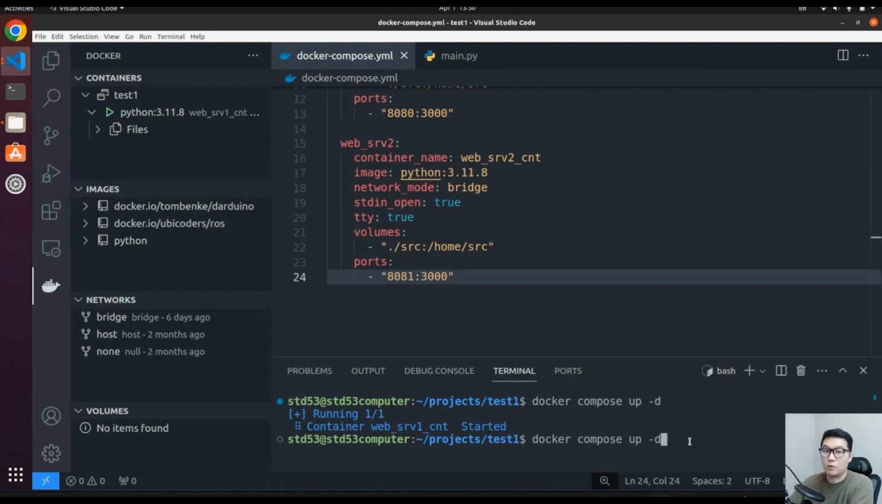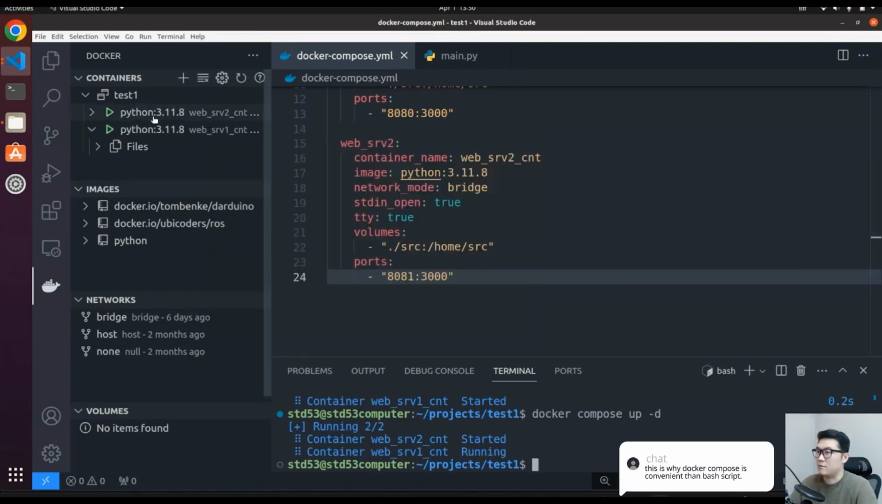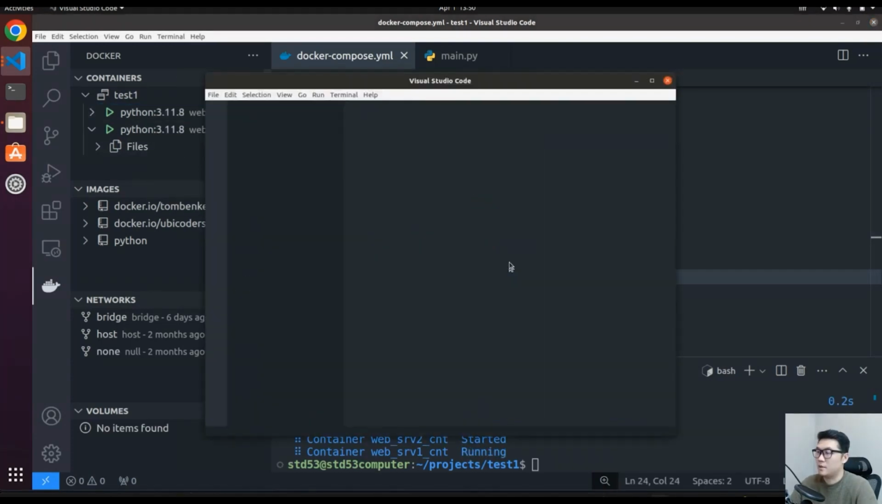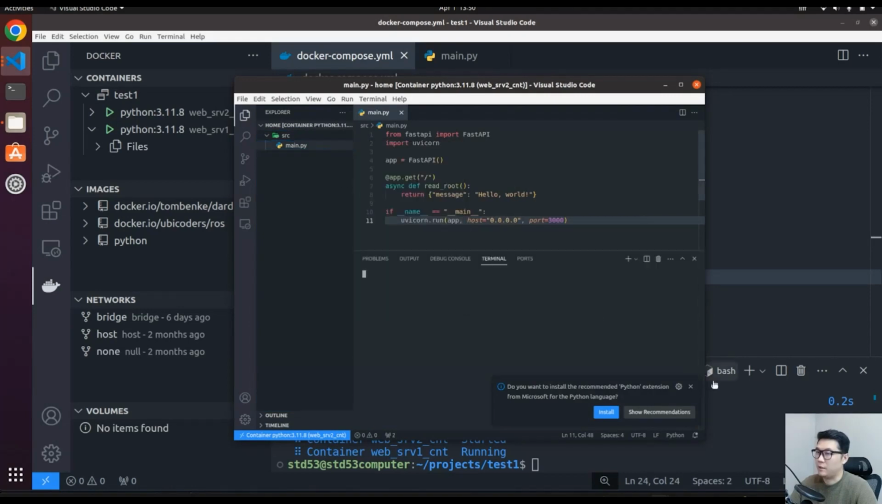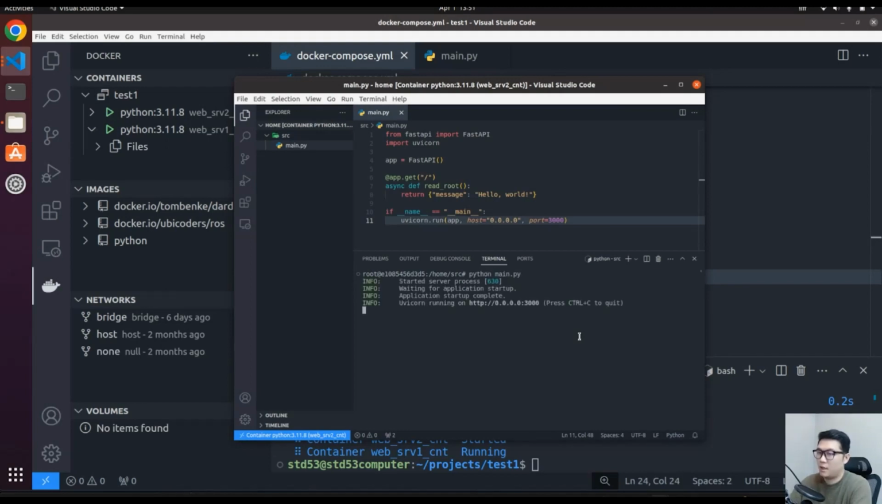I'm just going to do the same command as before, docker compose up -d. Then this will automatically find out which container is not running, and then it will create the instance of the Docker container. Now I have this second container running. Now if I get into this Docker container using VS Code, it's the same as the other container. I'm going to open up an integrated terminal. And then I'll install the dependency as well, with pip. And this is running on 3000, which is the port number in this second container.